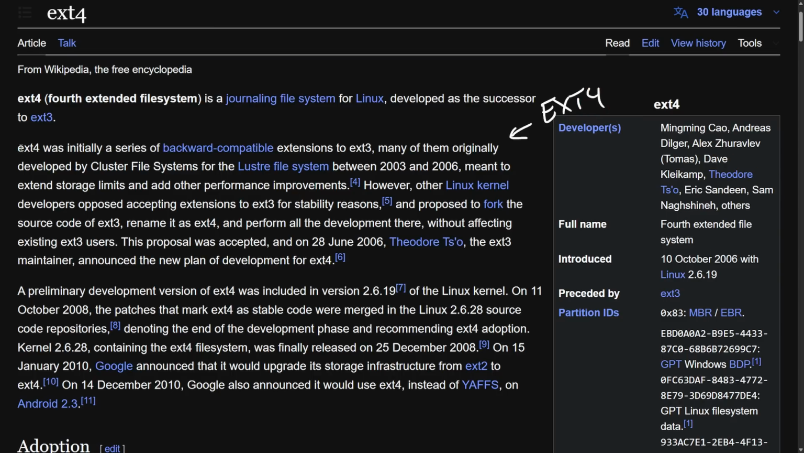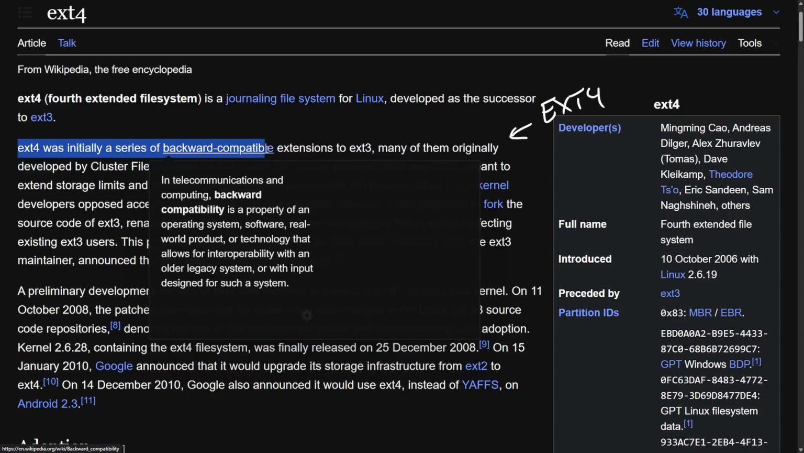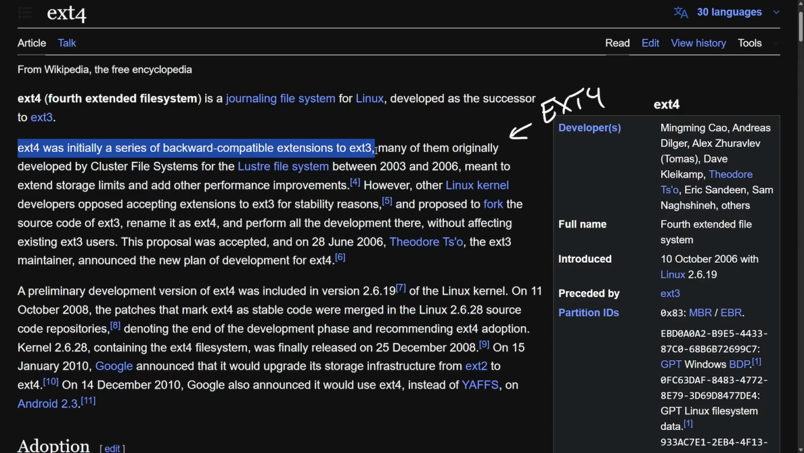Well, here it is. EXT4 was initially a series of backward compatible extensions to EXT3, many of them originally developed by Cluster File Systems. What a hilarious name, as this situation was an entire cluster for the Lustre file system between 2003 and 2006. Meant to extend storage limits and add other performance improvements.